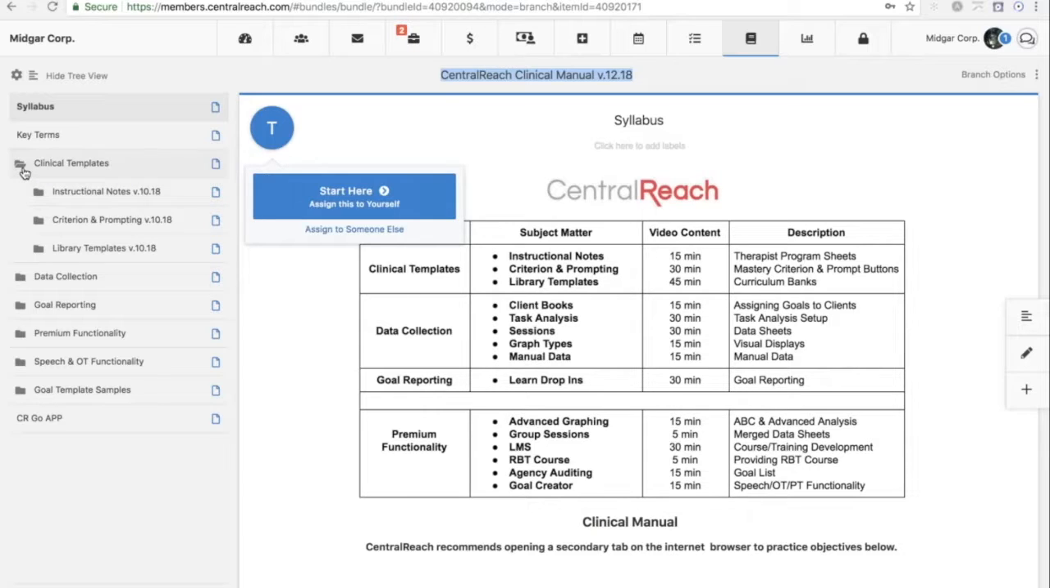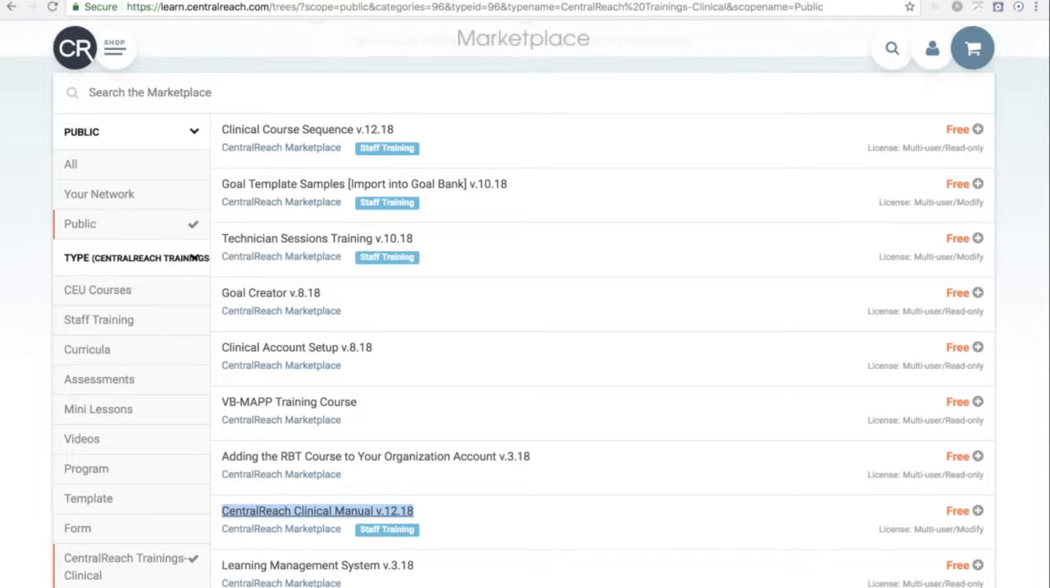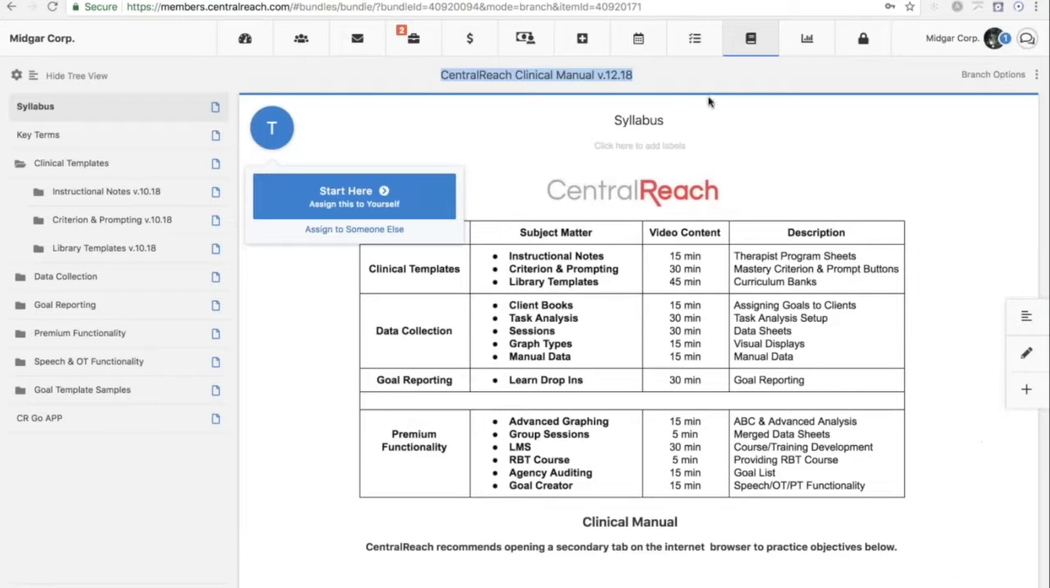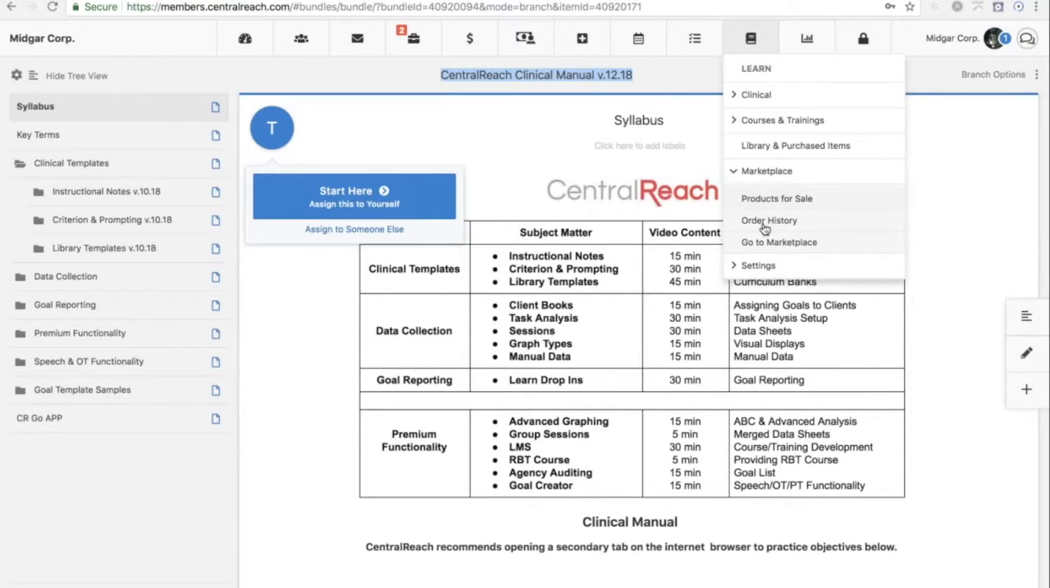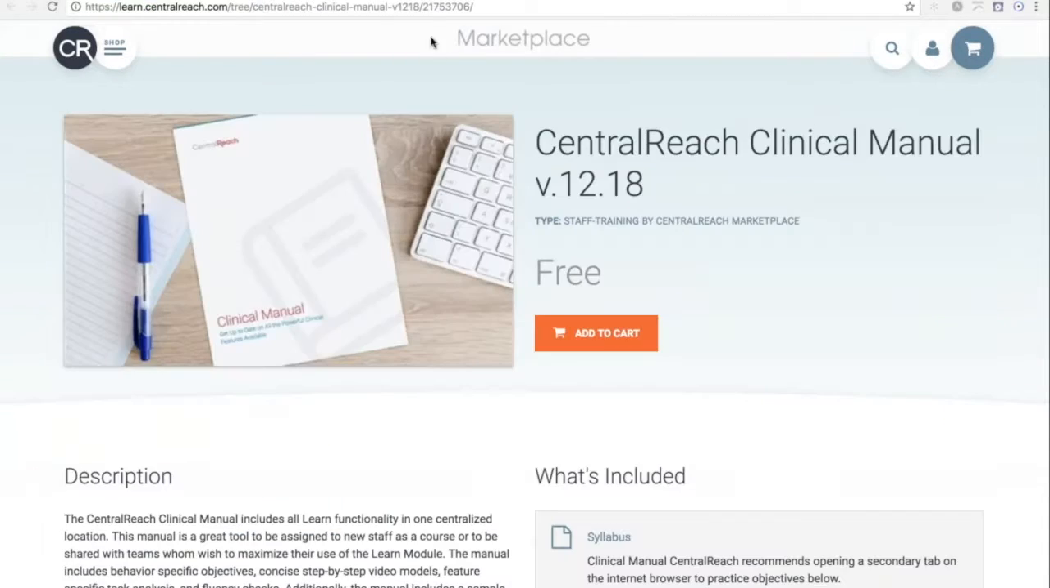It's a really, really good resource that if you want to take yourself to the next level, or if you're bringing on anyone else in the organization who needs to get up to speed on CR, you can give them the link to this. So where you actually find this is inside of the marketplace. So the way that you can get there is from the clinical module, marketplace, go to marketplace, but I'm just going to send you the link right now in the chat. So I've got the Central Reach Clinical Manual, and if you go to your chat bar, you'll be able to download it from here.